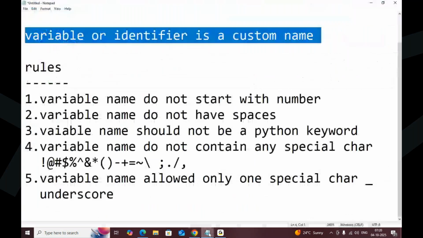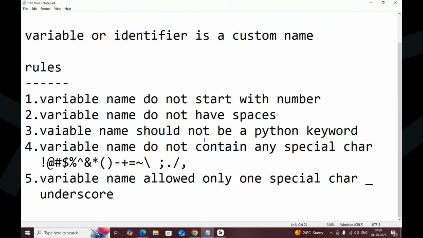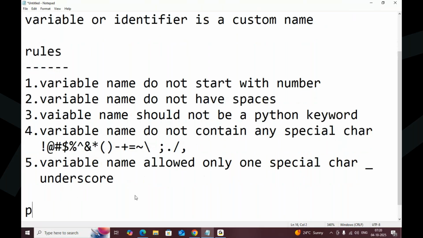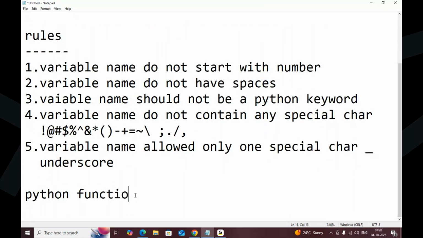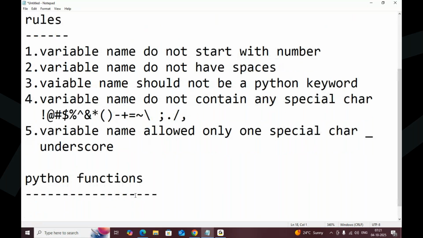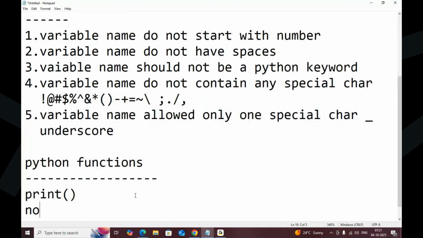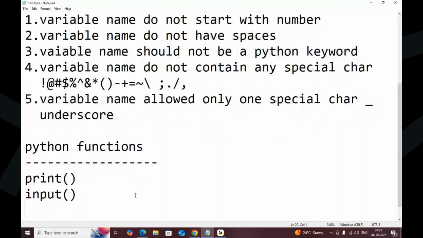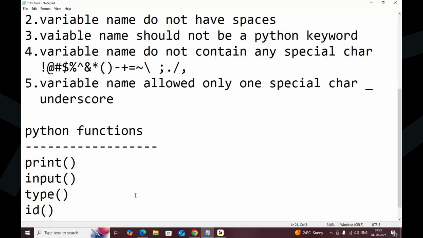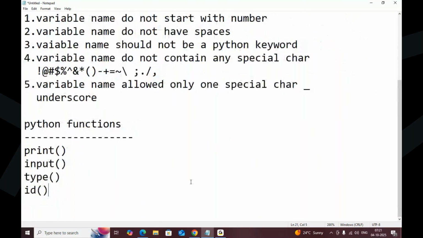Yes, sir. Right. Let's have a few important Python functions. The one is the print function. The one is the input function. The one is the type function. The one is the id function. I want to explore a few important Python functions.